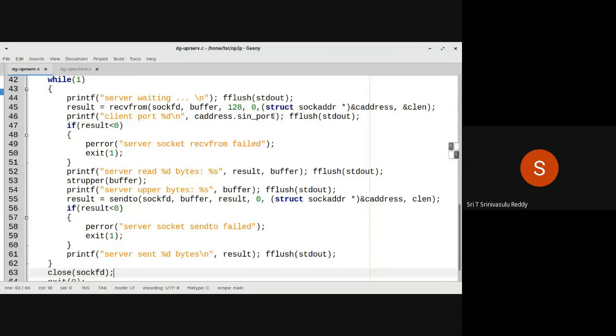Because we are not binding there, the client can get any port number. It's okay, whereas the server is binding to something. But this port number is required so that the server can send the reply back to the client. So we are only printing here just to show you how things are working. So the client port is so and so.